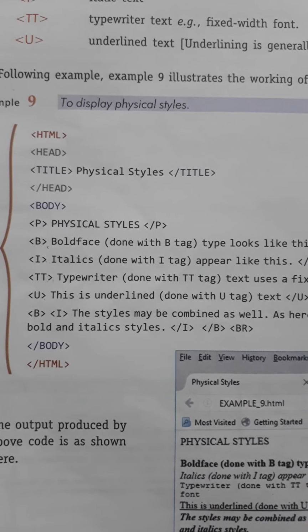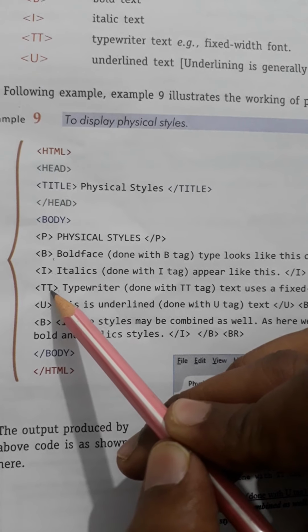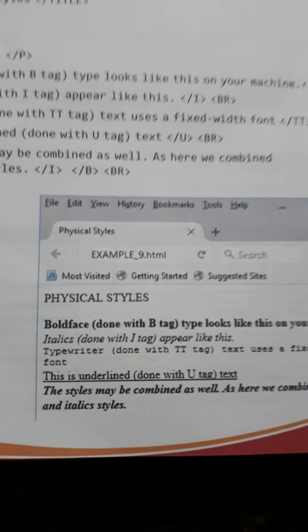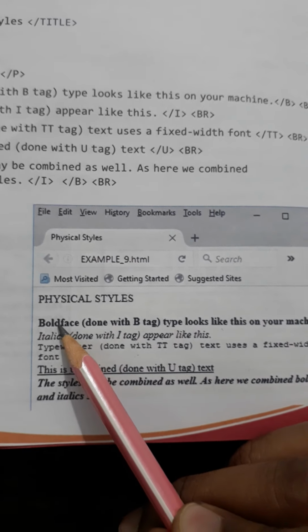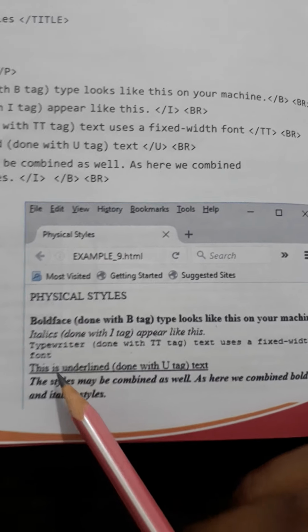In this code, we have provided text in bold, italic, typewriter text and underline. So the output will be shown like this. This is the bold, italic, typewriter text and underline.